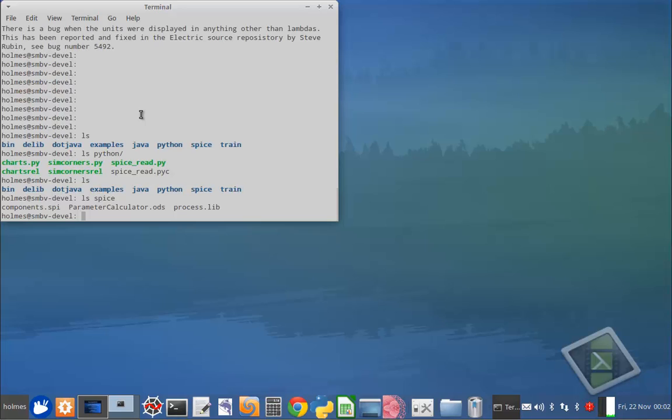There's also in here an ODS file. The parameter calculator ODS file is a LibreOffice spreadsheet file that has some calculators in it for assisting in calculating resistances and capacitances based on geometry. So all the resistances are entered into Electric as geometry parameters, not as actual resistance values. So that calculator is important for calculating resistances and capacitances.